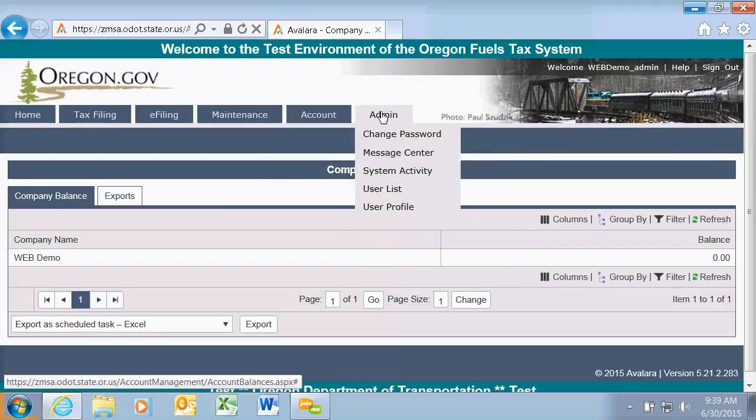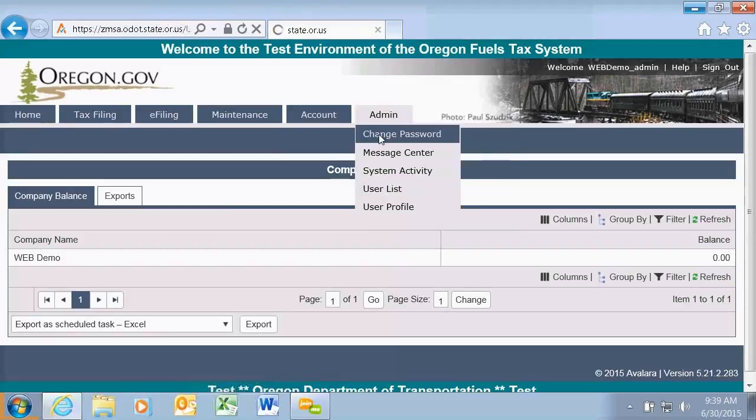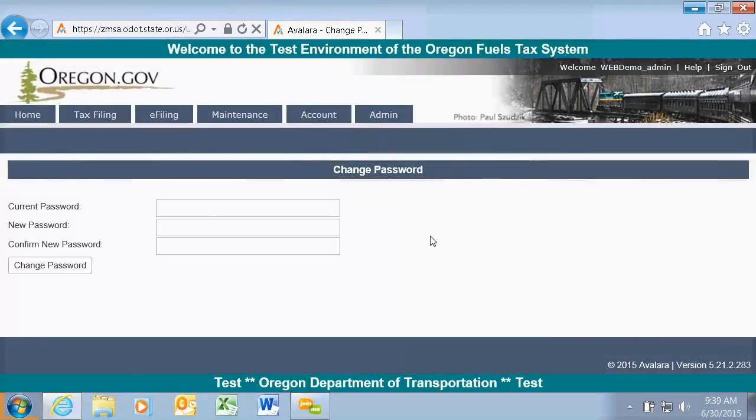On the admin tab, the first option is to change password. Looks familiar. Anytime you think your password has been compromised, you can go in and change it. Or if you have other systems where you're required to change your password periodically and want to keep them in sync, you can change your password at any time.